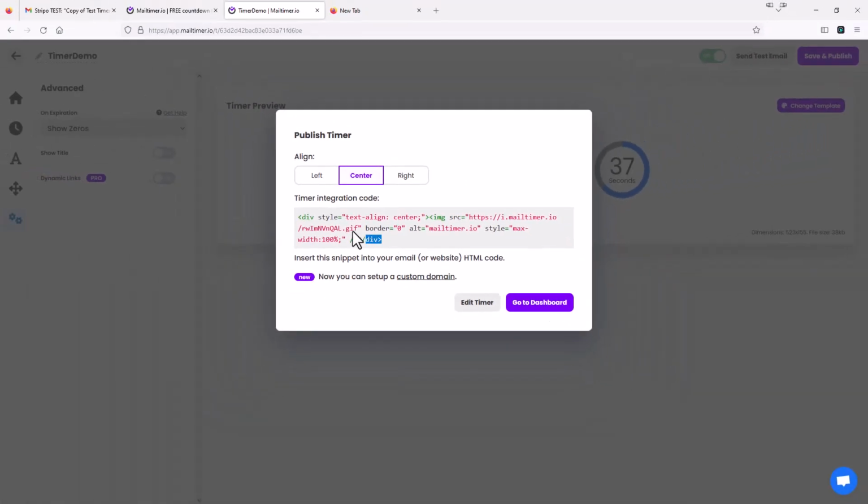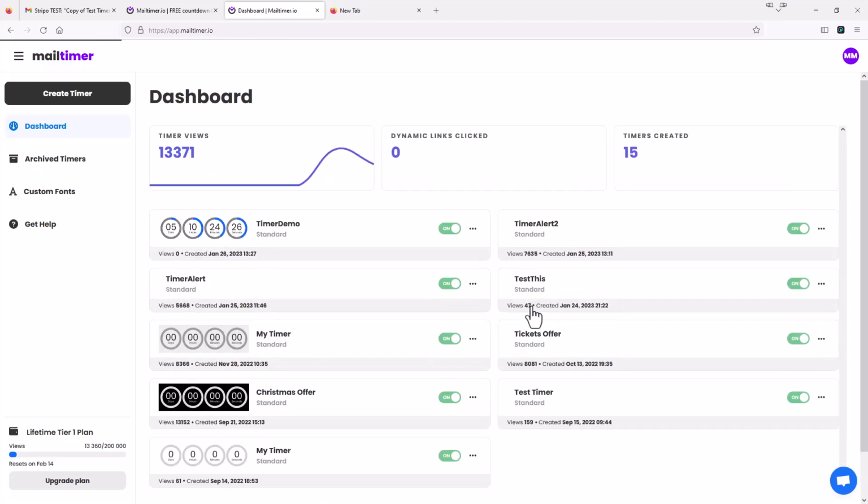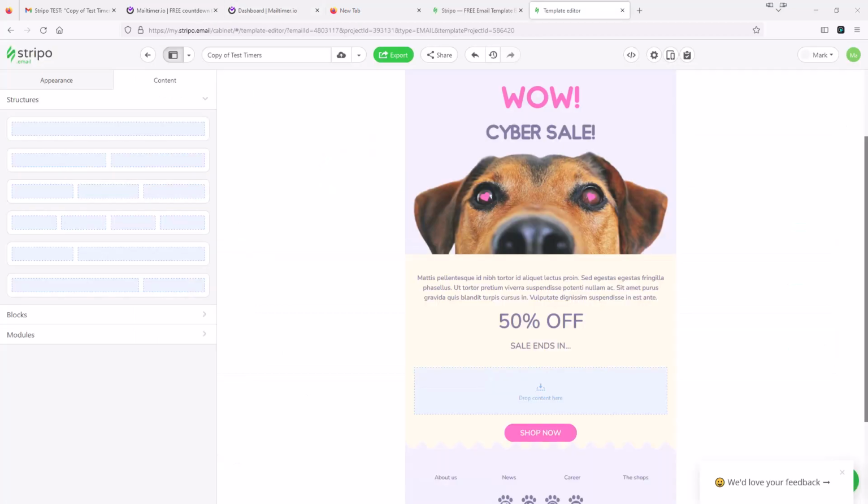So we'll just copy this out. I'll paste it on the side, another screen here, and then we'll go to the dashboard. And as you can see, our new timer is right here, and there's no views left because we don't have it implemented anywhere. So now I just hop back over to my email editor that I use just to show you how to input this HTML snippet that Mailtimer.io supplied to us.